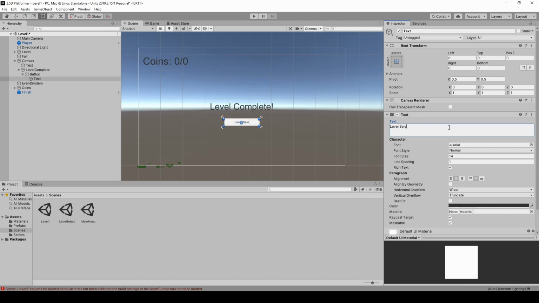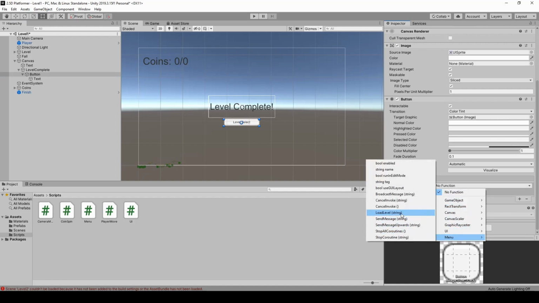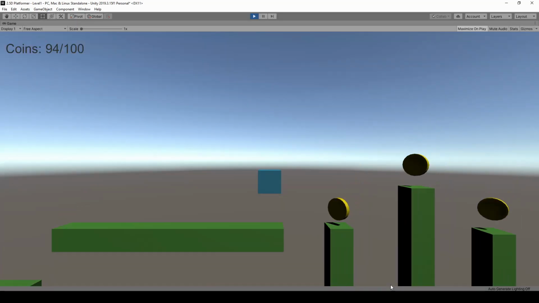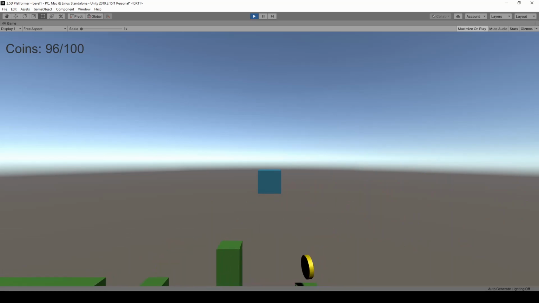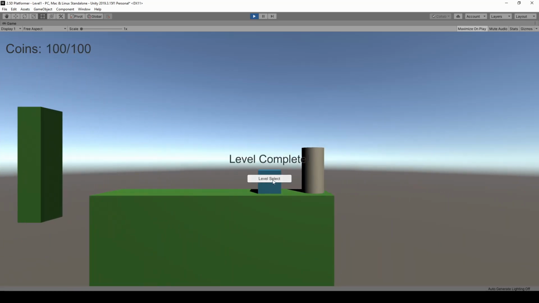Drag the menu script onto the canvas. Then go back to the button, scroll down to On Click, press plus, drag the canvas into the slot, and on the drop-down menu, go to Menu, Load Level. Type level select the same way you've spelled it before. Now let's test. When you complete the level, you should now get the level complete screen, along with the level select button. When you click it, it should take you back.